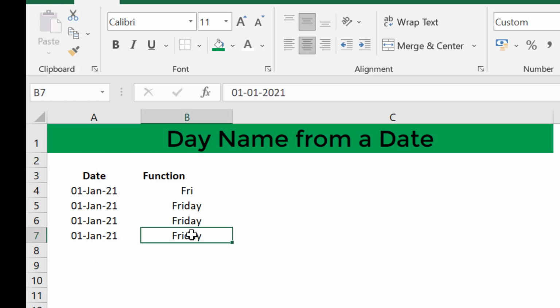Remember, here we have only changed the format of the date. This is not text, but this is actually a date which is written as the day.